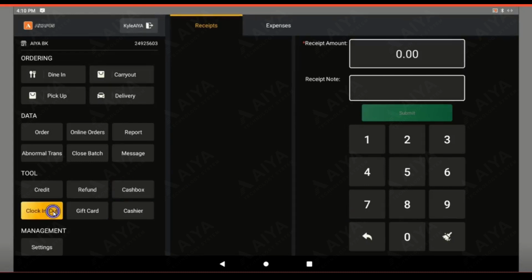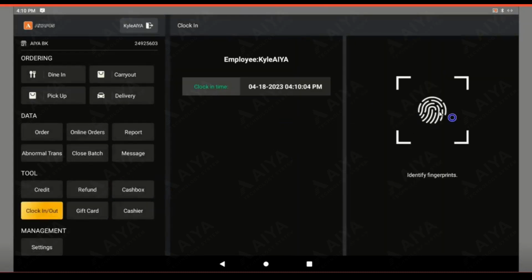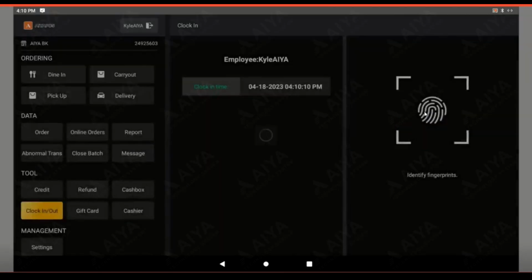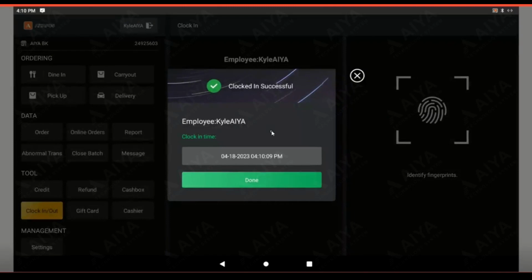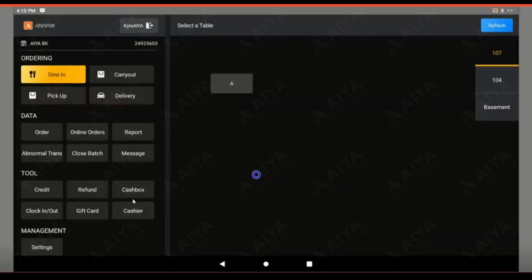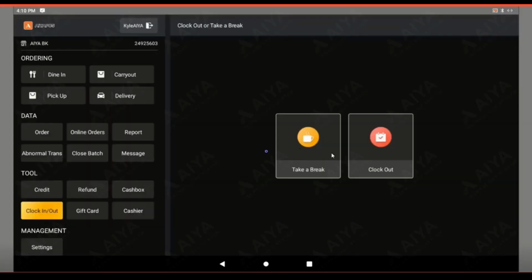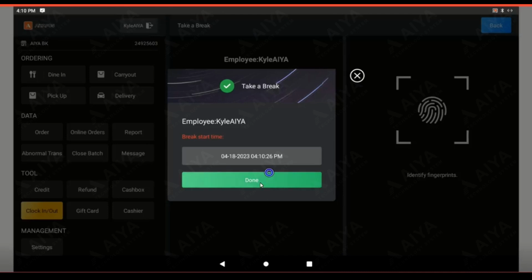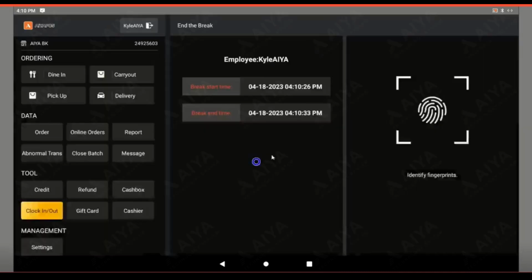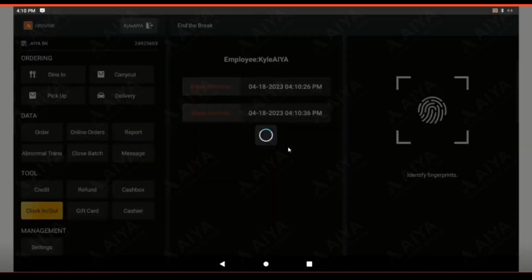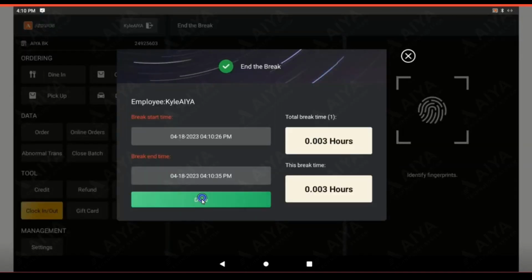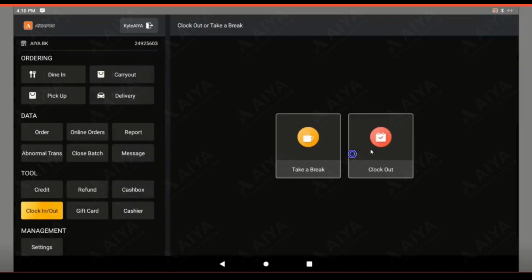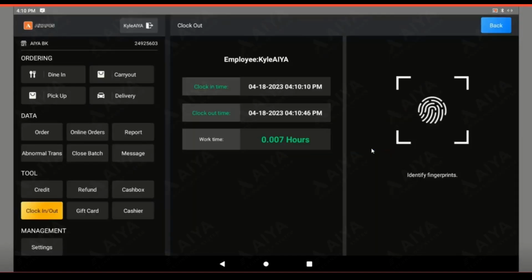So right now I could clock in using fingerprint, so I'm going to try to use the fingerprint to clock in. Okay, clock in successful. If I select that again, I get to take a break, or I could clock out. Let's try to take a break. Use the fingerprint reader again, and it's successful. And end my break. Now let's try to clock out. And it will print out my work schedule report.